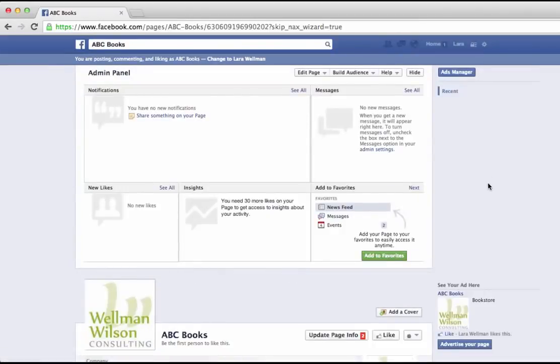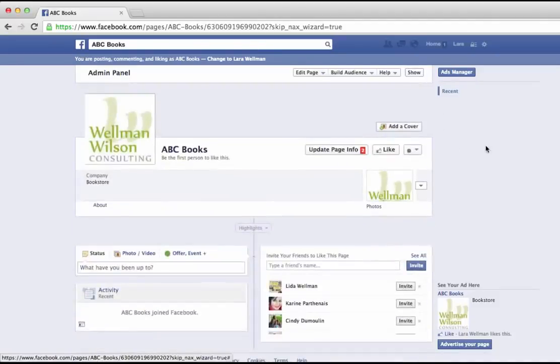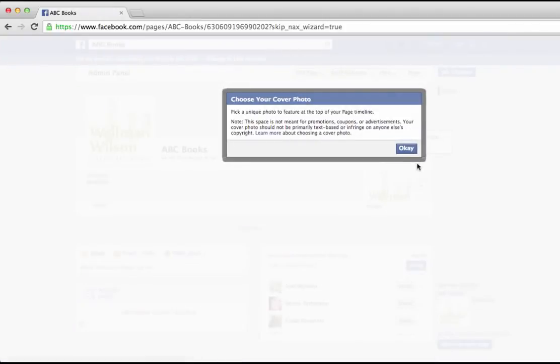Okay, now we have a page, and that was all it took to actually set up the page, but the next step comes now. So the top part of this page, all up here, is your admin panel. Only you can see that, but that's where you're going to be able to see what's happening with your page, and it's a very important section. That being said, you can hide it if you want, so that you can see what your page actually looks like. You're going to want to add a cover image.